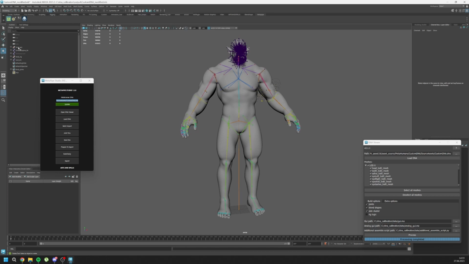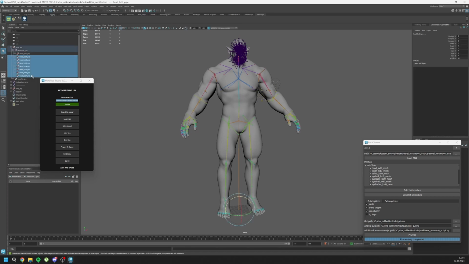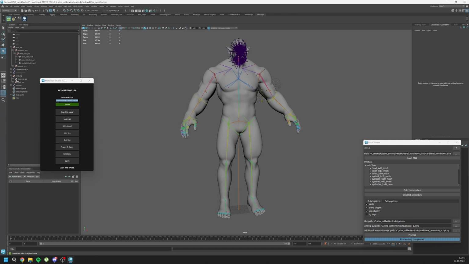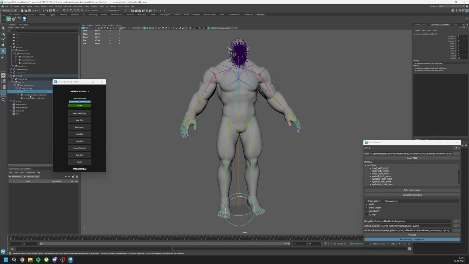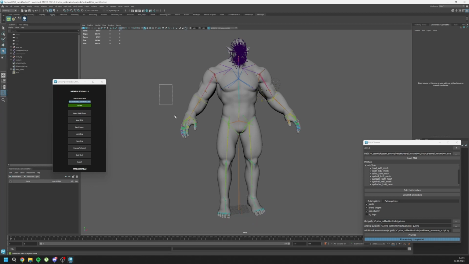And now we can delete our files for the export. We don't need these LODs. We need only head, teeth, not teeth as well, eyes, and delete the rest. For the body, we also delete LODs. Also delete flip-flops and combined mesh. And it is ready to go.